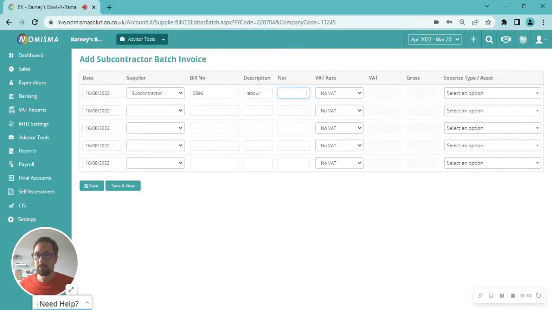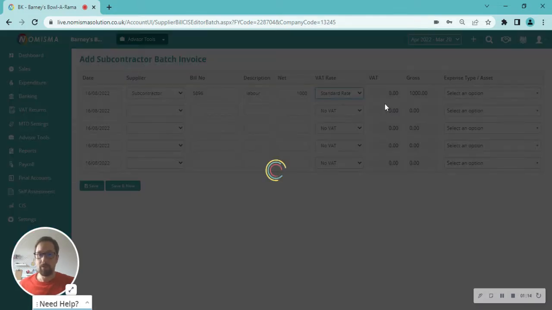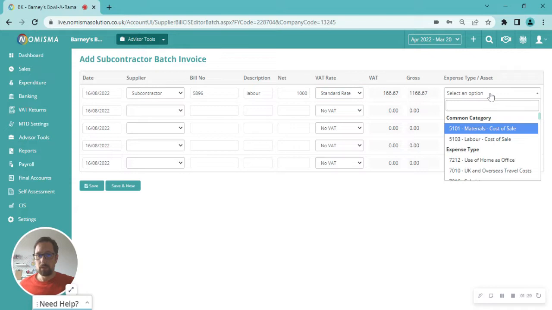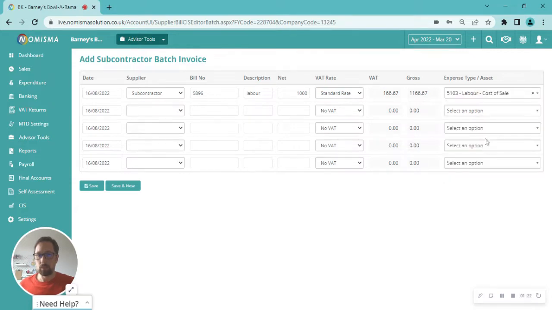So the net amount, so for instance we can pop in say £1,000 there, and the VAT rate we can pop that in as standard, but you do have the selection here to choose from. So popping that in, that will then calculate that for you, and you've got your expense type here. So be able to pop that labour cost of sale.